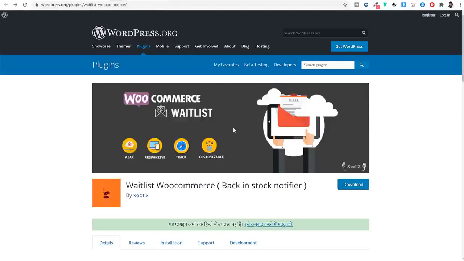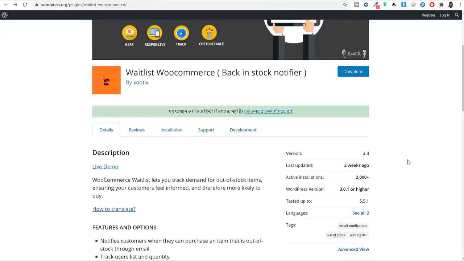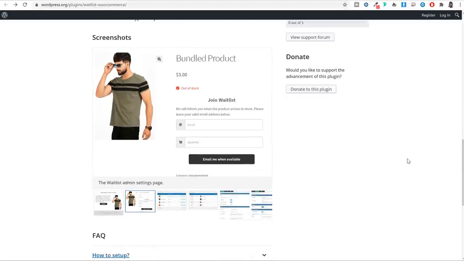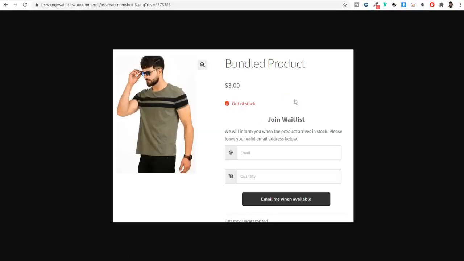Now the next plugin on our list is again a very important plugin, Waitlist WooCommerce or Back in Stock Notifier. So this is a very important plugin. Obviously, whenever a product is out of stock, for example, you can see an example over here. This product was out of stock. So whenever a product goes out of stock, your customer will automatically see this thing. Okay, this is a simple form over here.